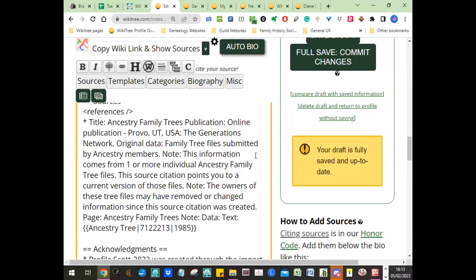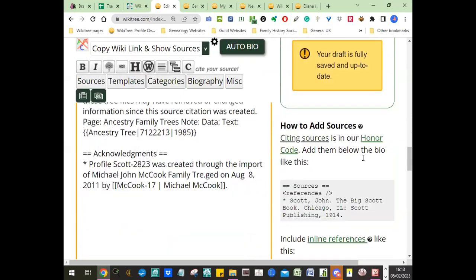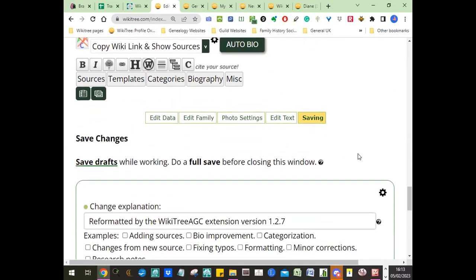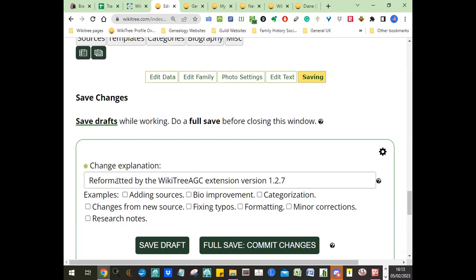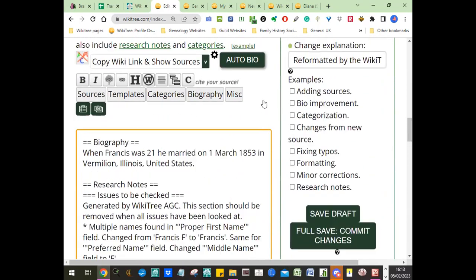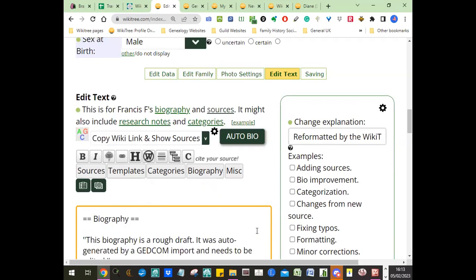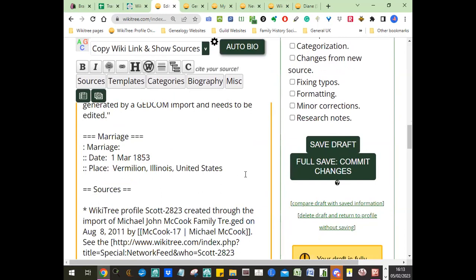So now that it's cleaned up, it will automatically say that it's been reformatted by the app. If I scroll down, you'll be able to see exactly what it says. That's a shortened version. So if all you've done is just press that button, you can just do that. If you're not happy with what it does, you can go back, press that, and it'll take you back to what you had originally.